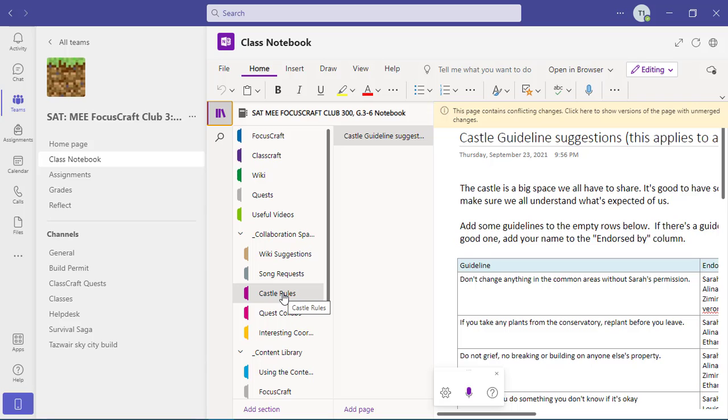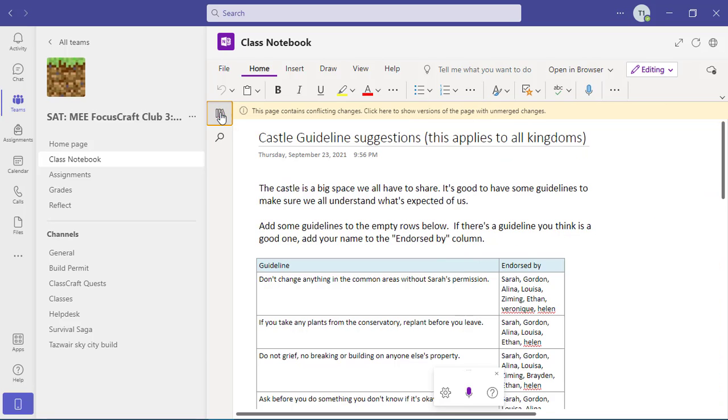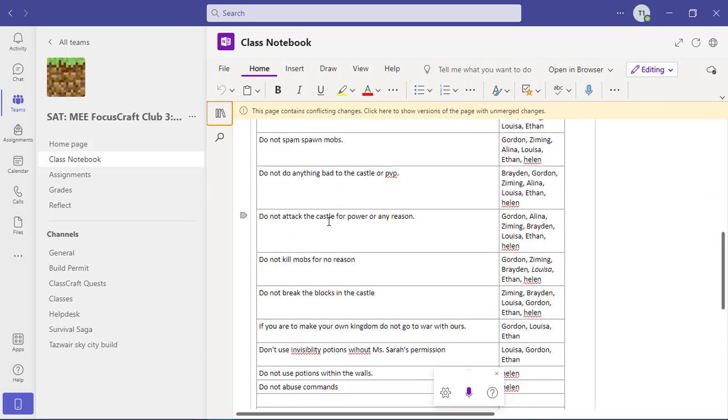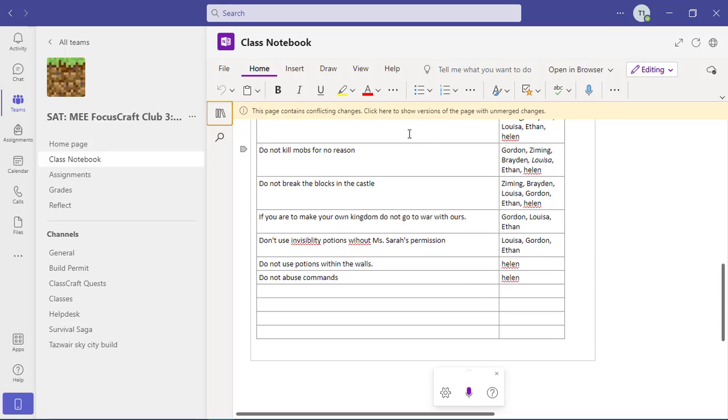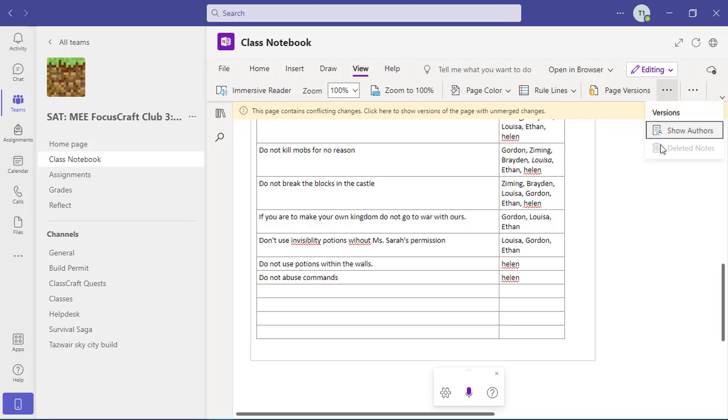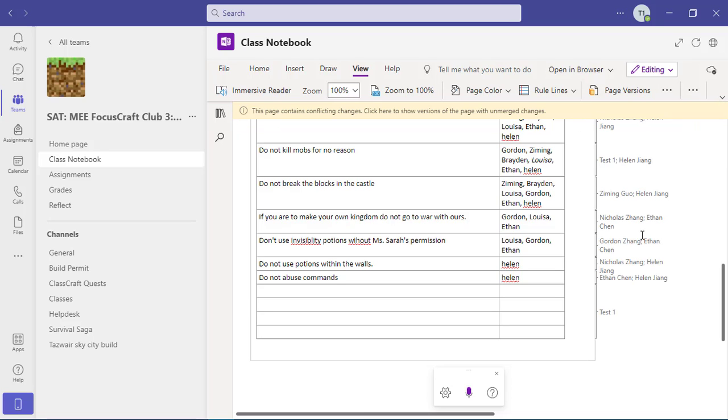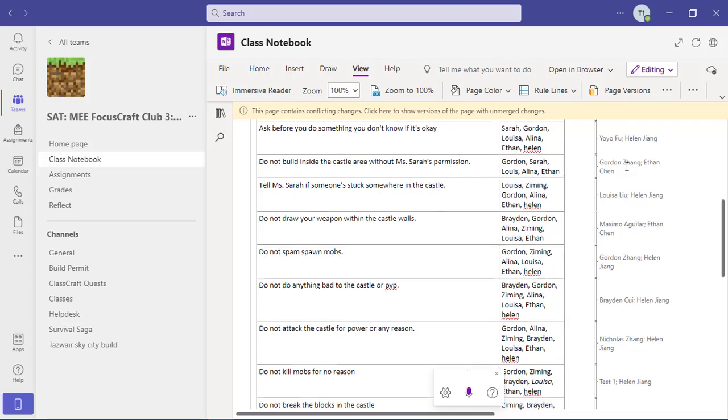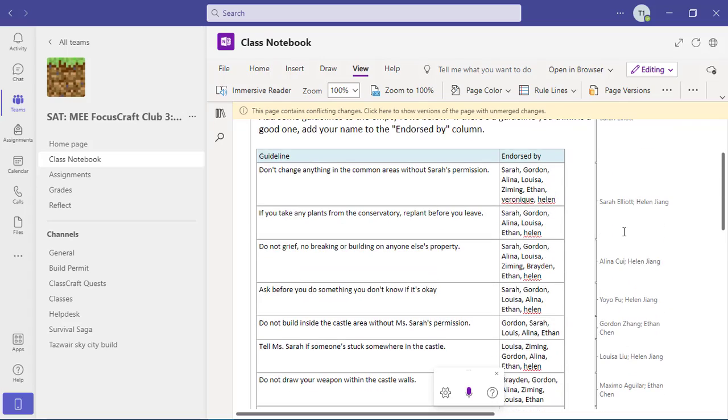Now, the other interesting thing that you can do is you can actually use this for collaboration with other people. And one of the neat things that you can do is if you want to see who has been making changes, you can turn on Show Authors and it will tell you who has added things to different sections.